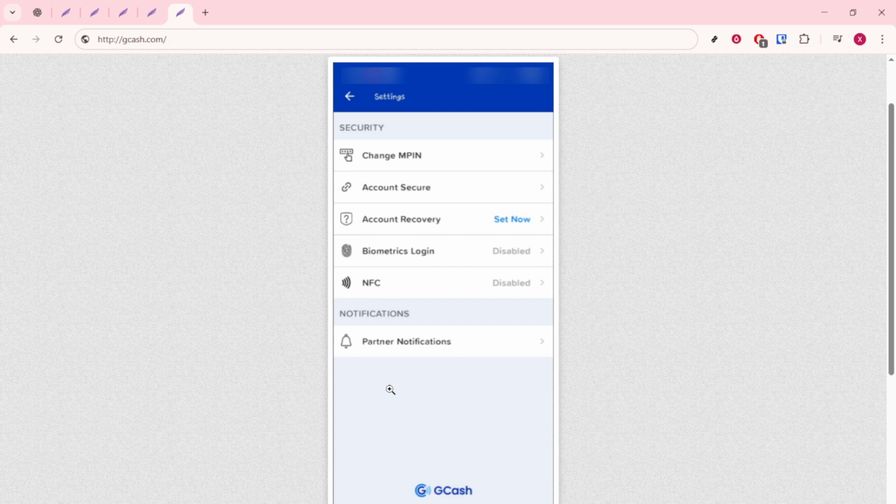Now find the option labeled Face ID and switch it off. When you toggle Face ID off, GCash will stop using your face to unlock the app or approve actions, and it will fall back to your MPIN. Make sure you remember your MPIN, because that becomes your primary way to log in after you disable Face ID.